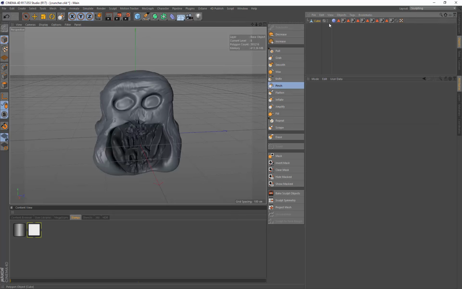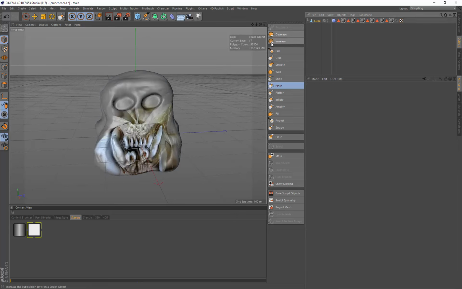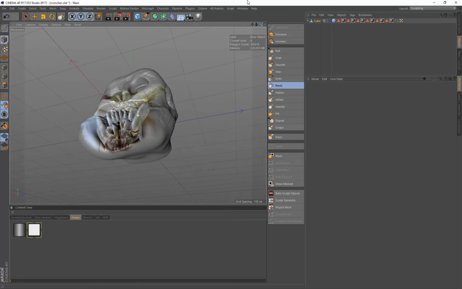And the sculpting doesn't update, so you just need to go down a level and then increase it up again. And then you'll see that level. And we can clear our mask as well, because we don't need that.